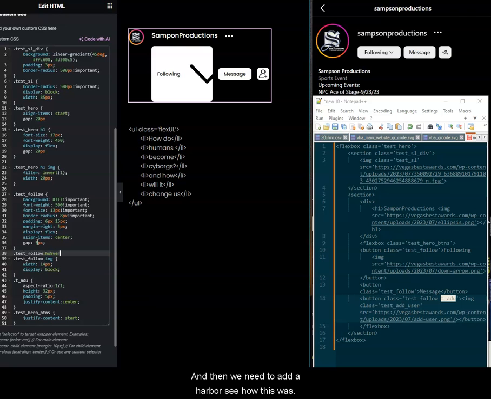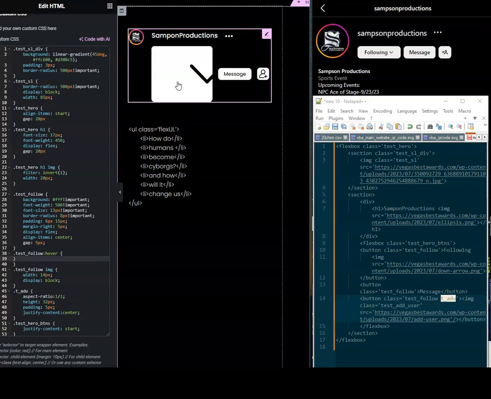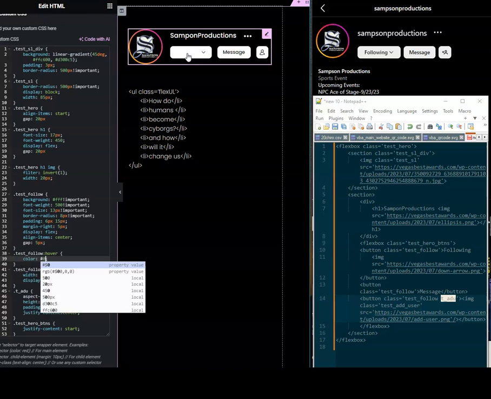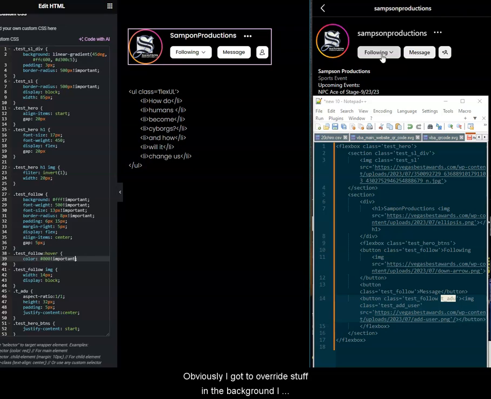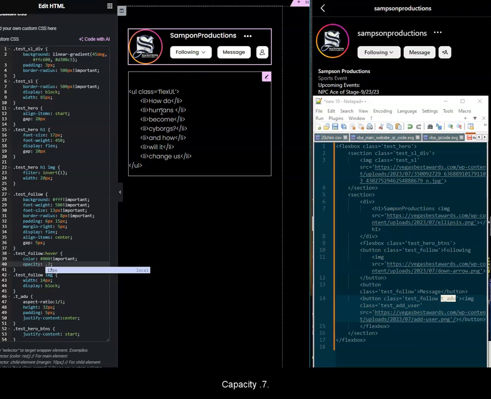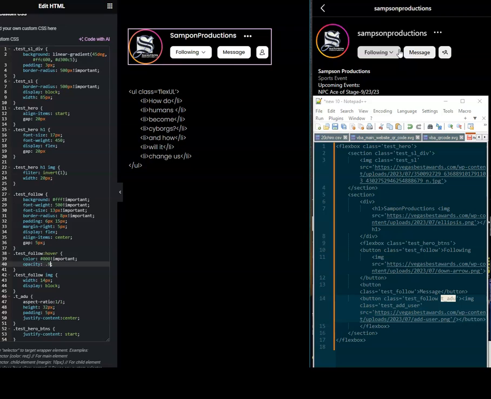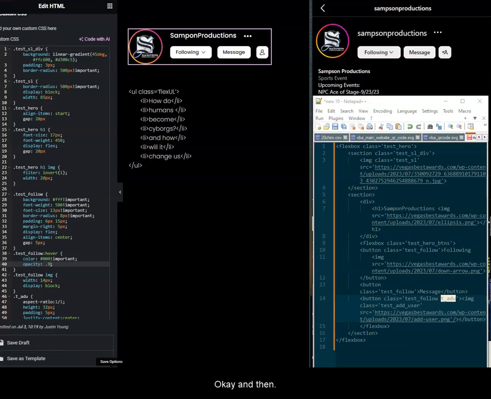And then we need to add a hover. See how this was turning white. So I'm just going to do color on hover. I want it to do this. And then probably important, obviously I got to override stuff. And then the background, I think they just do like an opacity on it. Or it might be brightness. I don't know. You could do both. Opacity 0.7, 0.8, 0.9. It's just like a slight difference in opacity.